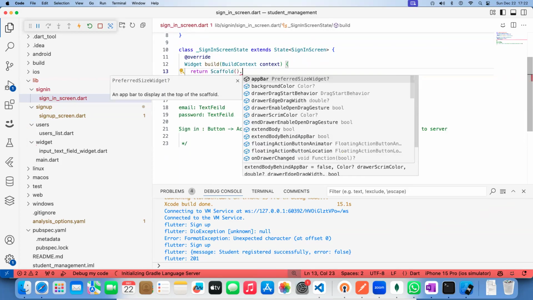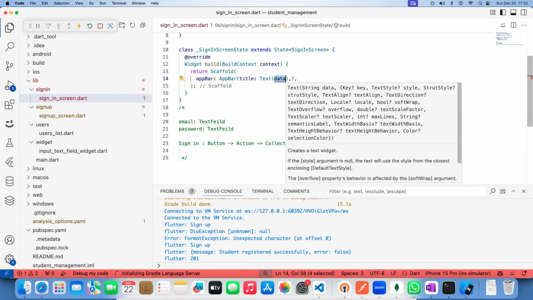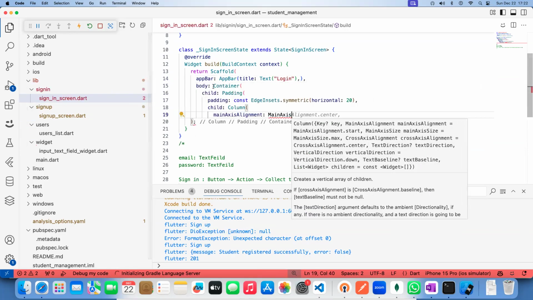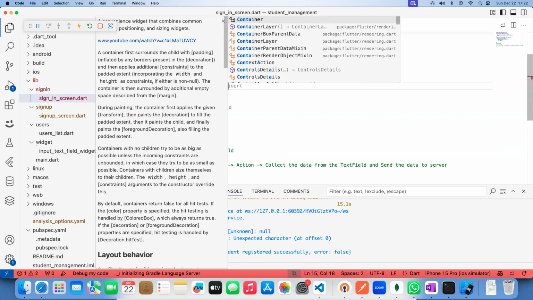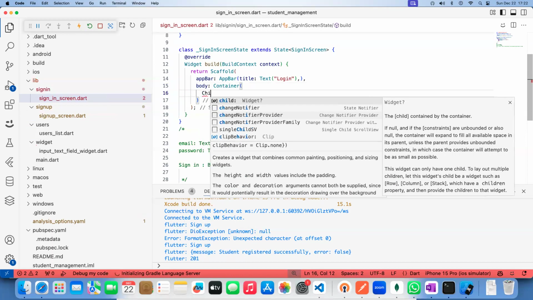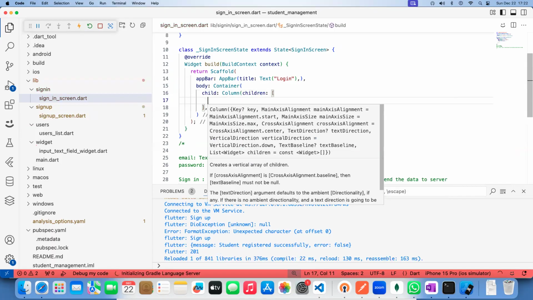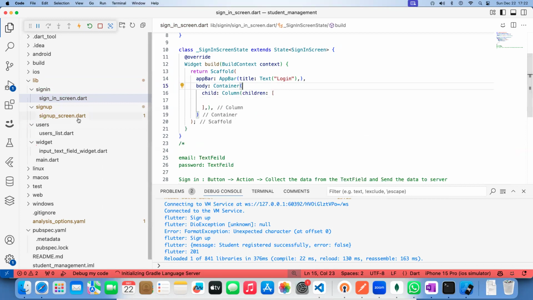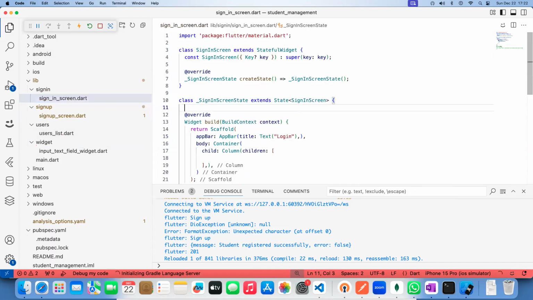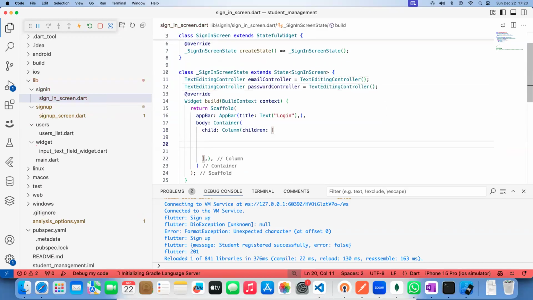Now Scaffold, AppBar, Container, inside the container child, Column, children, right? Again, I need to import the reusable component. Already we created a reusable component, right? Input text field. So in the above, we need to create two TextEditingControllers: one for email and one for the password. Clear? So, input text field.